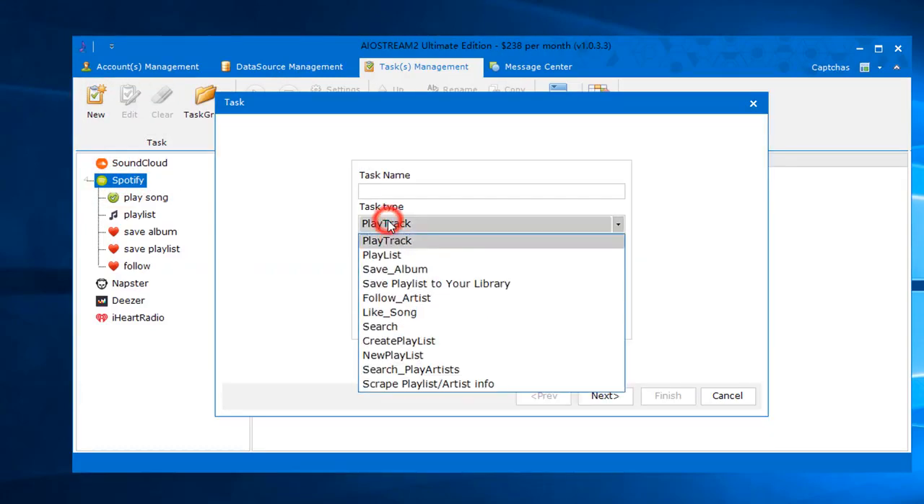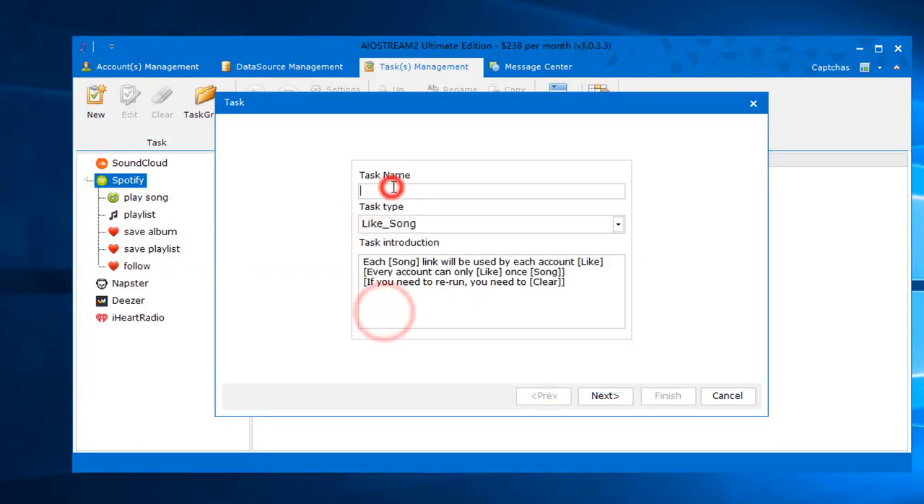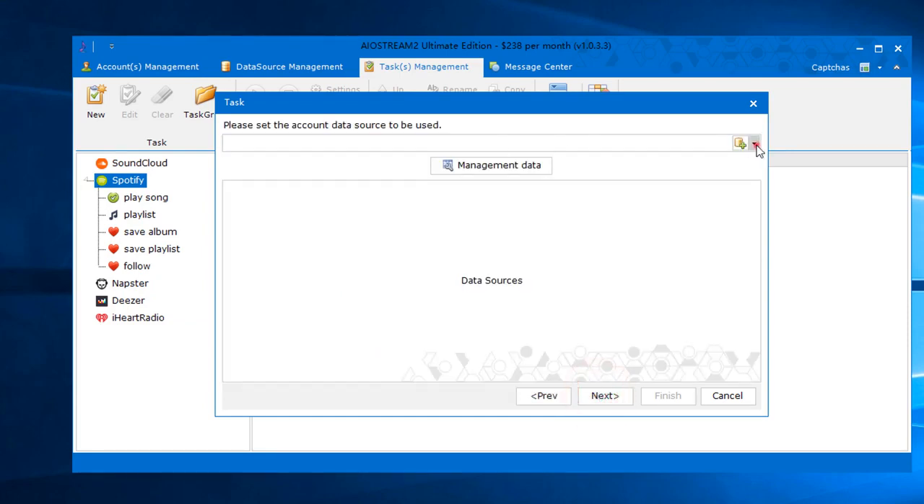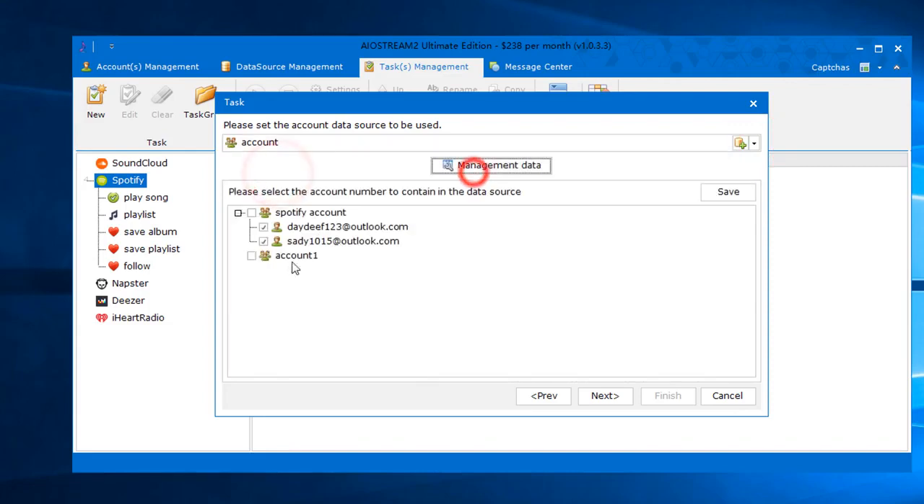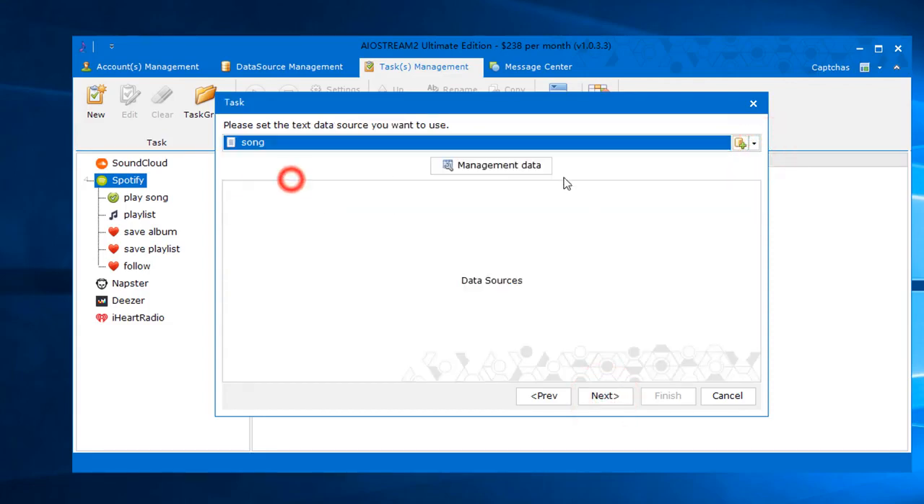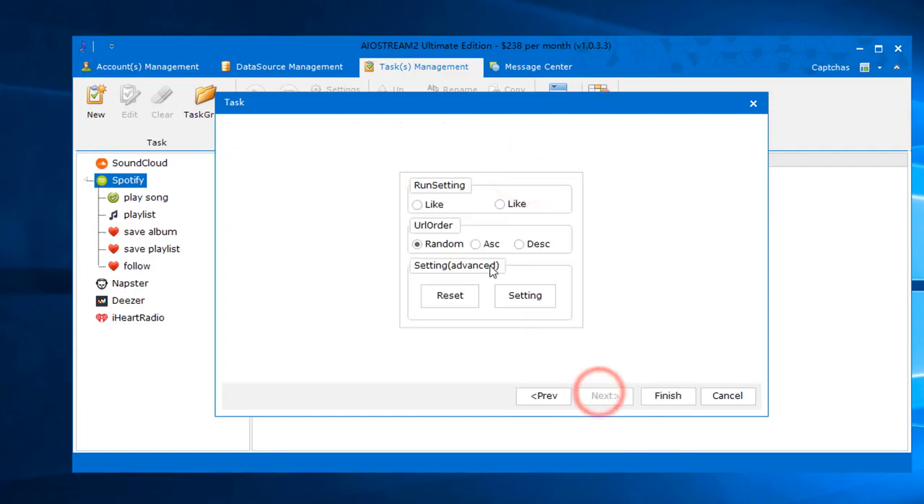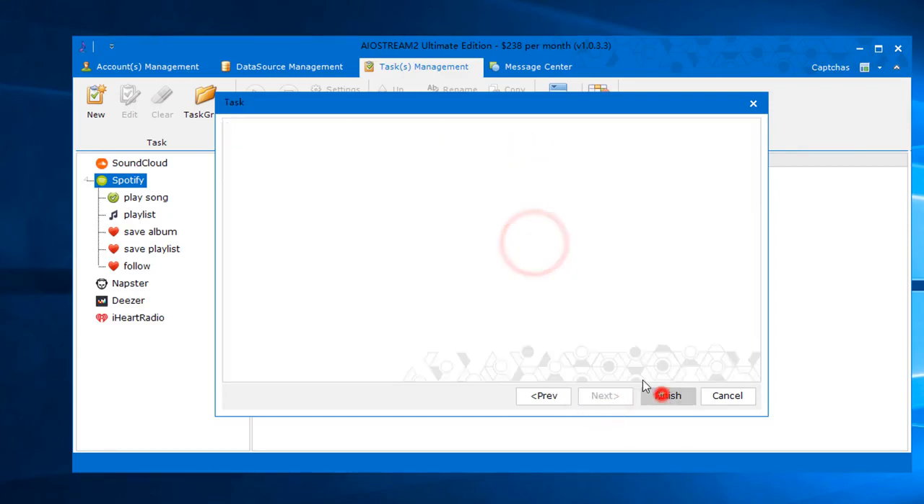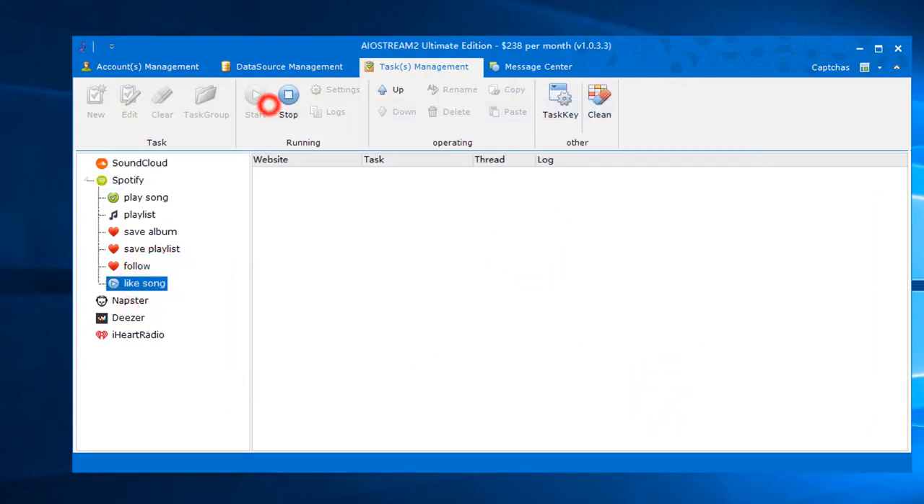Next function, like or unlike song. Select account source and song URLs. You can choose to run the song URLs in which order. Start to run the task.